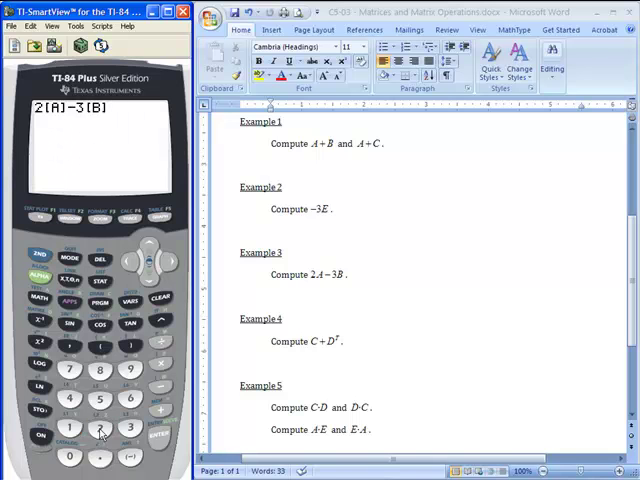And you'll see it on the calculator. It looks almost exactly like it does in my document here, except for the fact that the calculator lets us know we're working with matrices with the letters in brackets. If we press enter, the calculator will do all of these things. And we end up with -8, -8, -3, -7, 14, and -6.